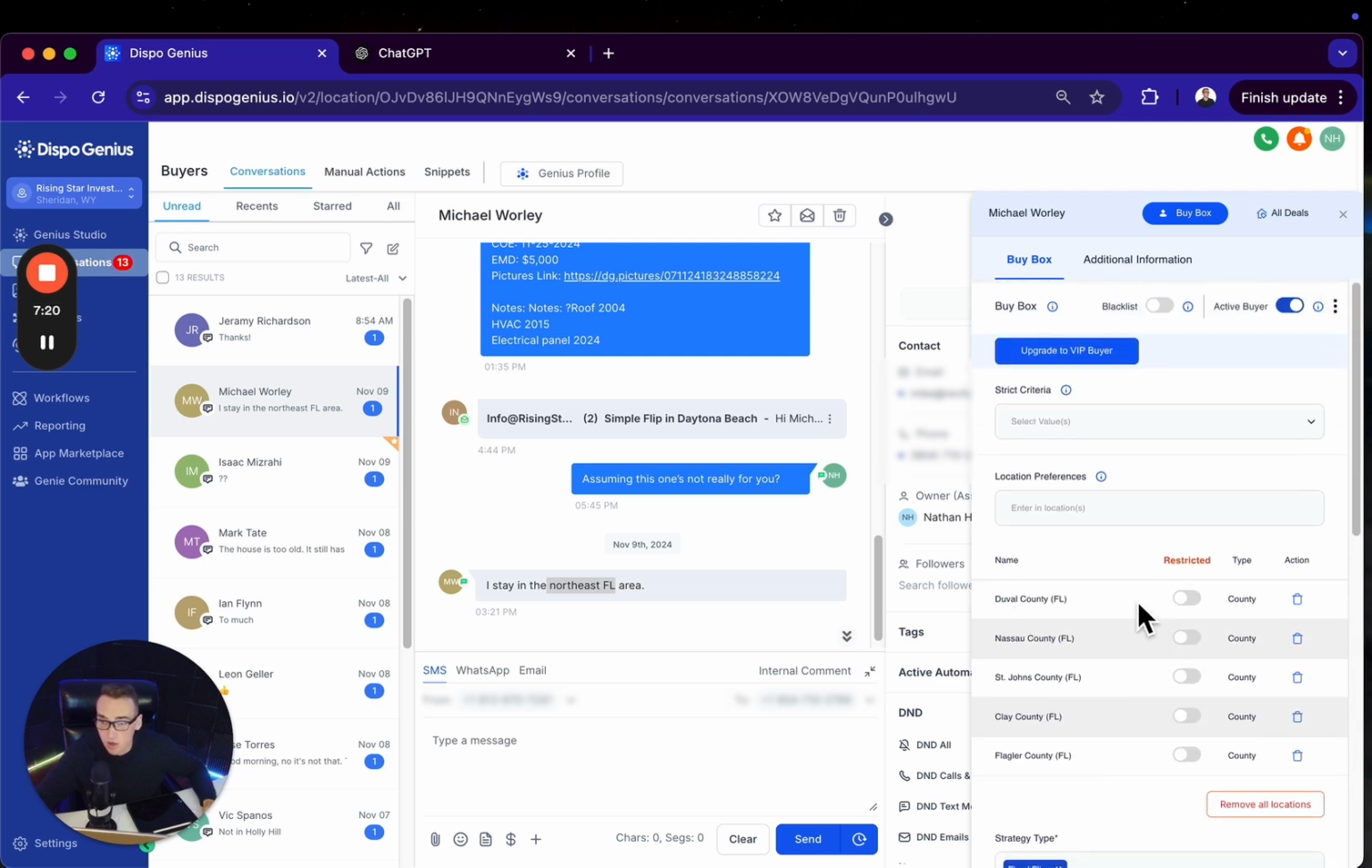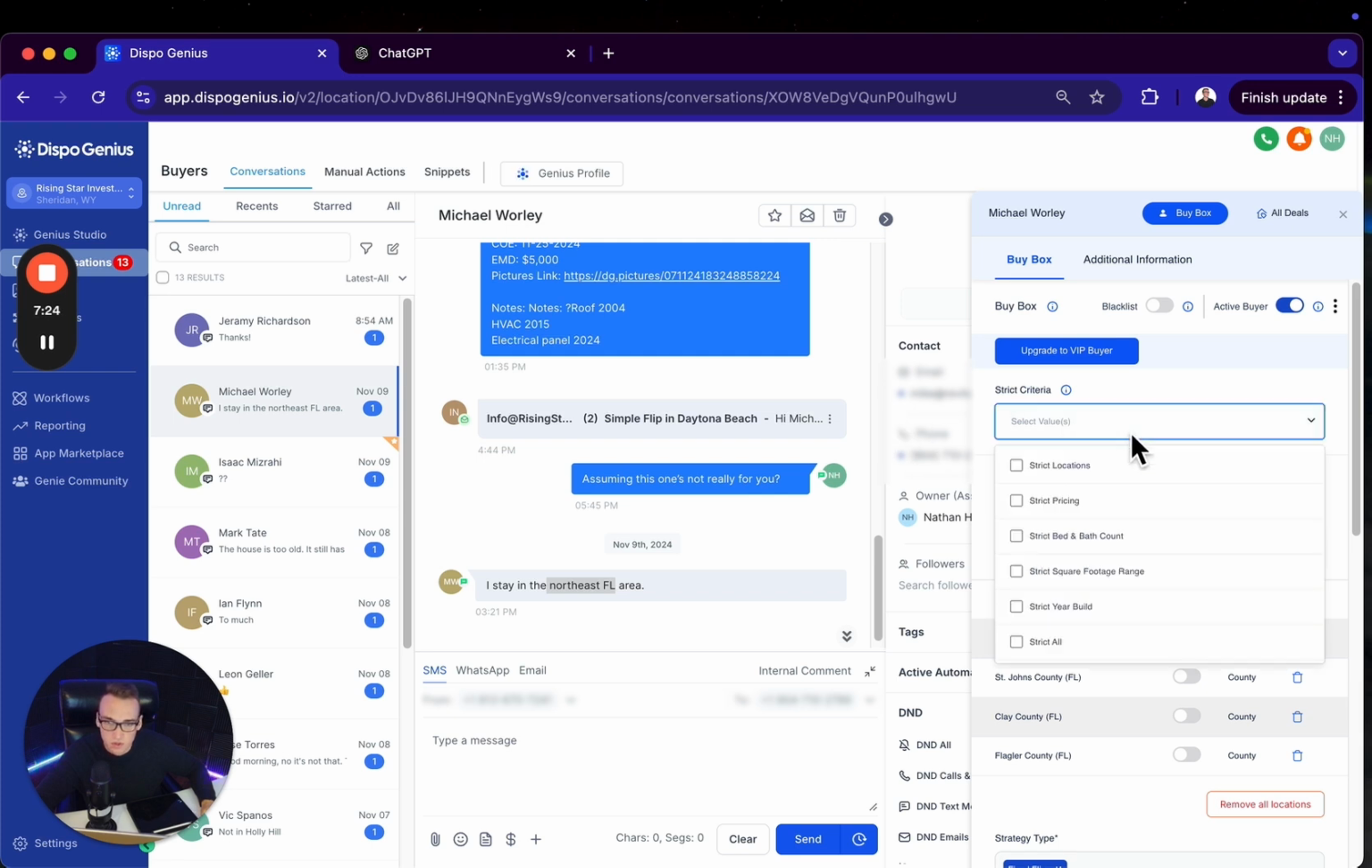And while we're here, we can also dive into this. So this is really, really cool. You can label whether or not they're strict on locations. So he says he stays in the Northeast Florida area, so we're going to go strict locations, right? But let's say he's like, I absolutely will not buy anything that's $1 over 500,000, right? Okay, then you can do strict pricing if you wanted.